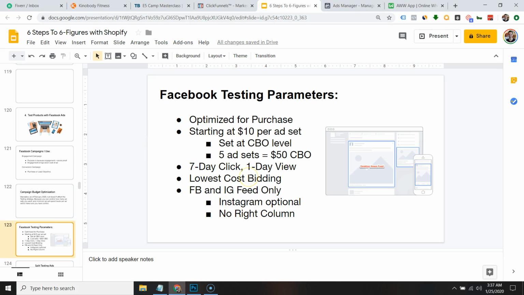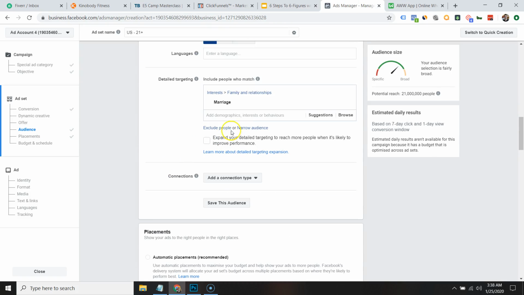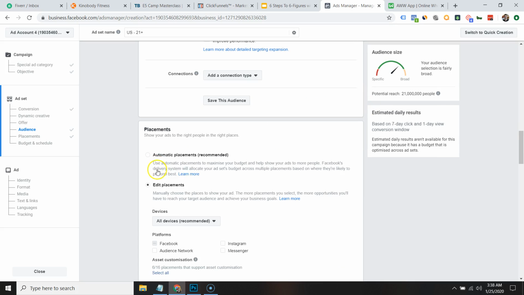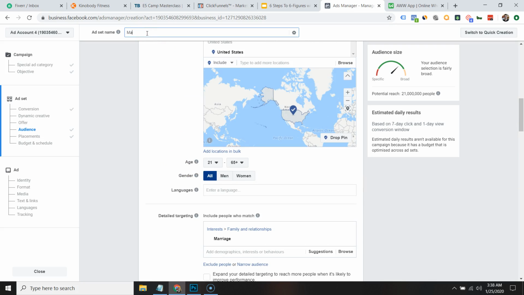So let's see here. Where were we? Lowest cost bidding, right? 5 ad sets, $50 CBO. So I generally like to test 5 different audiences, 3 to 5, like 3 at the minimum if there's not enough audiences, but 5 ideally if there is enough audiences, okay? And so each audience would just be a general size interest like this. So if I was selling a product that had to deal with married couples, right, this would be my audience, marriage, 21 plus. Okay. If it was just men, I would write 21 plus men, right? And I would just select men, or you get the idea. So that's how I structure my ad set.